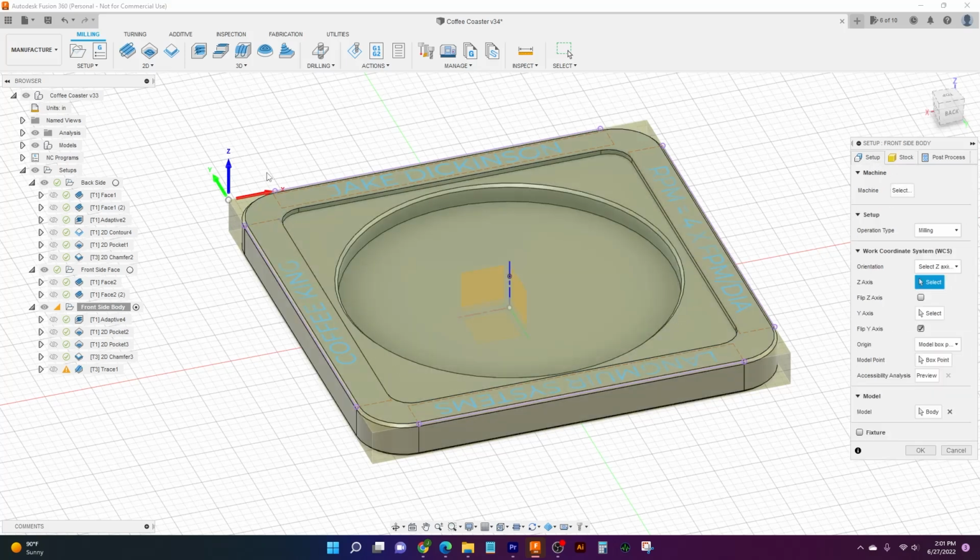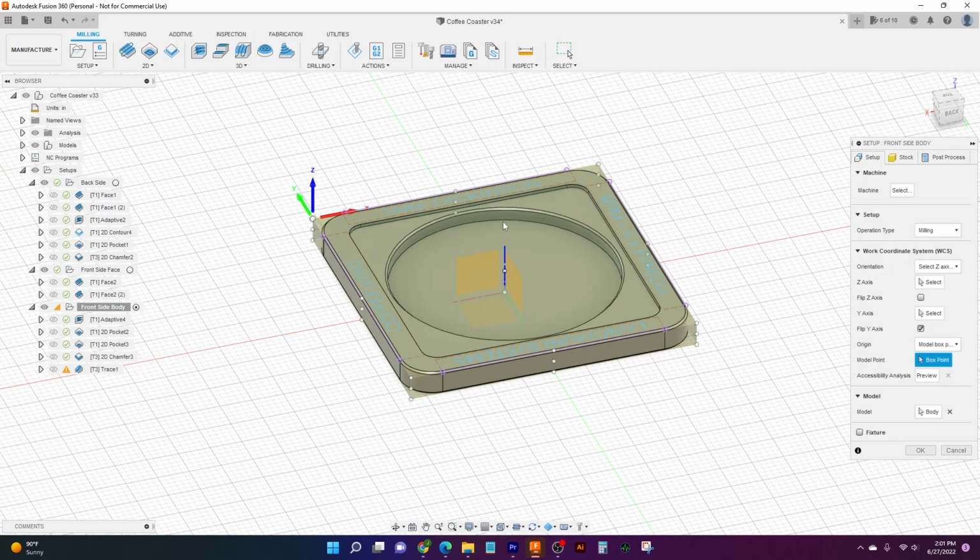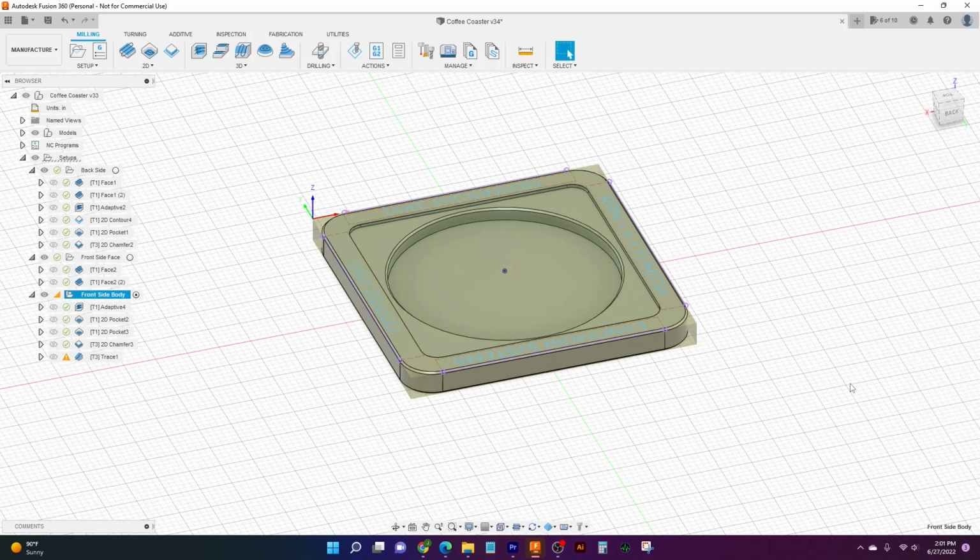And so this origin point here is selected by coming down here to our model point. Just in case it's not where we want it, we can click on this box point and give it the exact position we want it to be in. And make sure our Y and our X and our Z are still facing the right directions. And that's our new origin point for the setup.